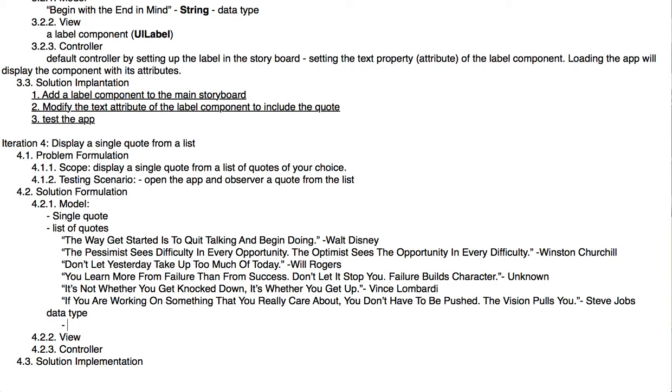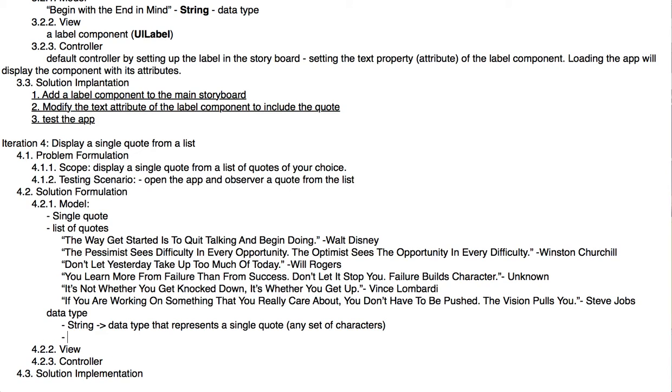So we're going to use 2 data types. One is called the string, which is the data type that represents a single quote. Actually, it represents any set of characters. In this problem, the set of characters is a single quote. The second data type is called NSArray, which is a data type that represents a collection of items of the same type. Each item is of the same type. This is like a column in a spreadsheet or in a table.